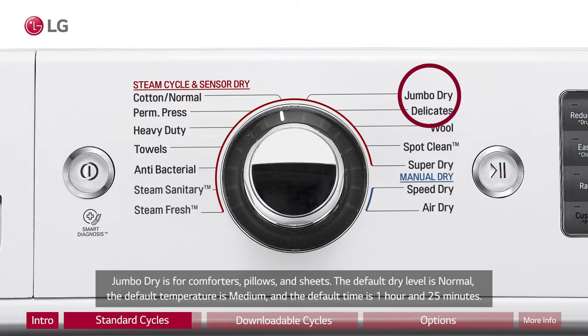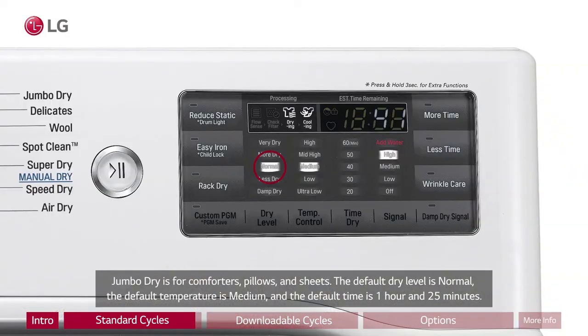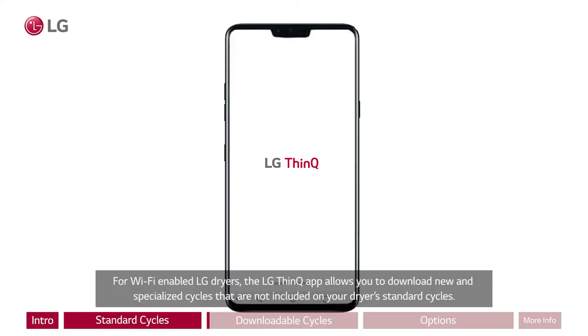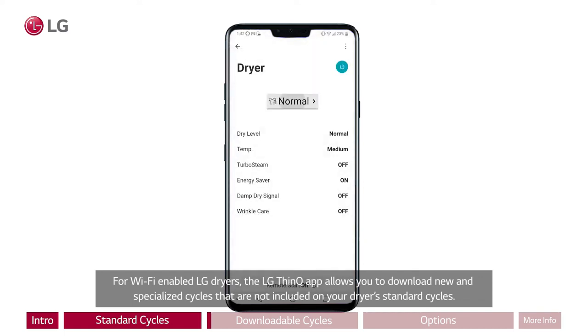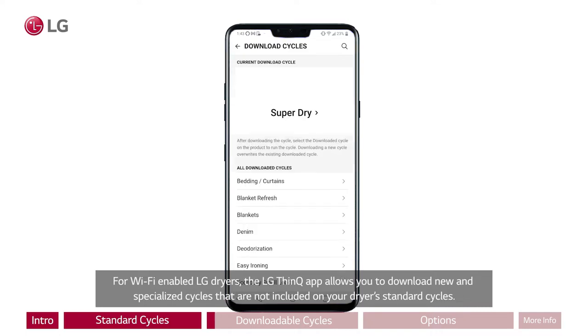Jumbo dry is for comforters, pillows, and sheets. The default dry level is normal, the default temperature is medium, and the default time is 1 hour and 25 minutes. For Wi-Fi enabled LG dryers, the LG ThinQ app allows you to download new and specialized cycles that are not included on your dryer's standard cycles.